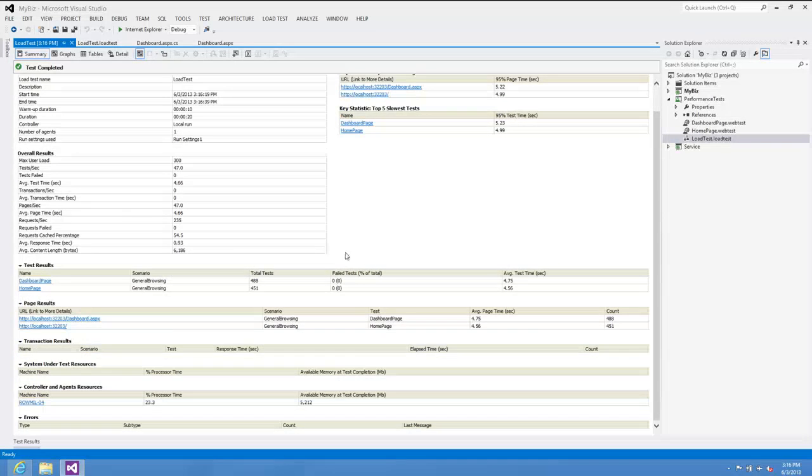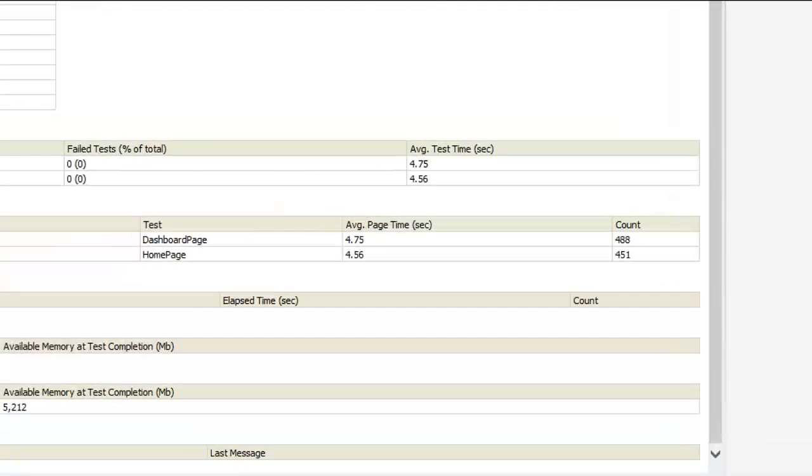The section that we're interested in is this test results section, or page results, sorry. I'll zoom in so you can see it. We can see here that our dashboard page has an average page time of 4.7 and the home page of 4.6, and we got through 450 to 500 requests in the 20 seconds that our test ran. You can see that I'm really starting to cripple my local web server, because before I was getting response times of about 200 milliseconds, and now it's got up to 4.5 seconds. So there's quite a load on it.